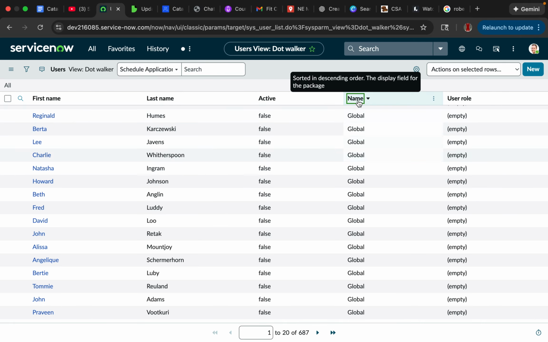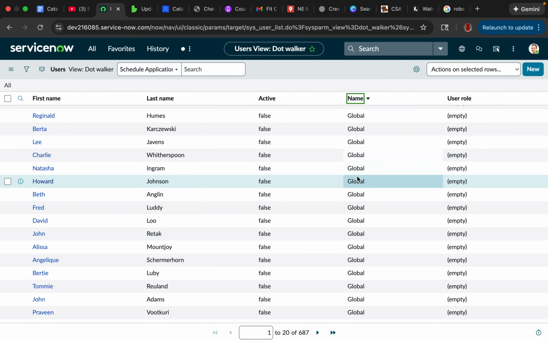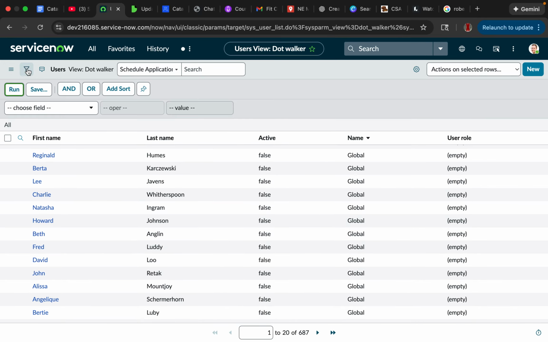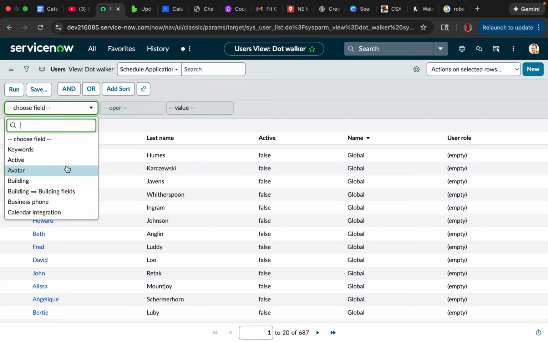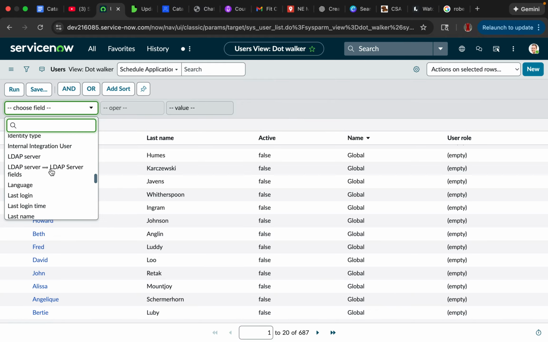All right, let's filter where the name is not empty. Let's say we do a filter. So we're gonna choose a field as... let's see. Scroll all the way to the bottom. The related fields are already here. So we're looking for a name field that's under, I think it was on the schedule or application. Let's look through these and see if we can find it.